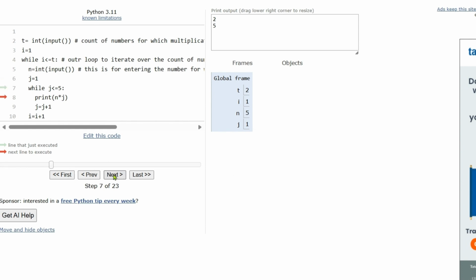Now just observe the execution. How is the loop working? Now it has to calculate the multiplication table for number 5, and it has to print n into j. This loop will run for 5 times. Just have a look at it carefully, observe how it is working. Okay, so here now j is equal to 1, so 5 into 1. Okay, so 5 gets printed. Look at the output here, 5 gets printed.